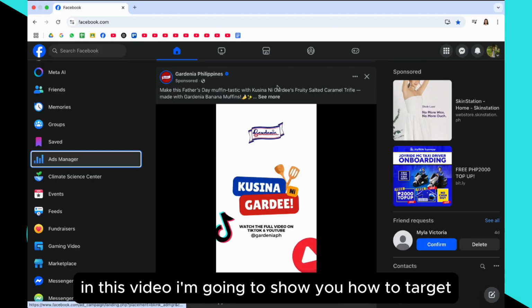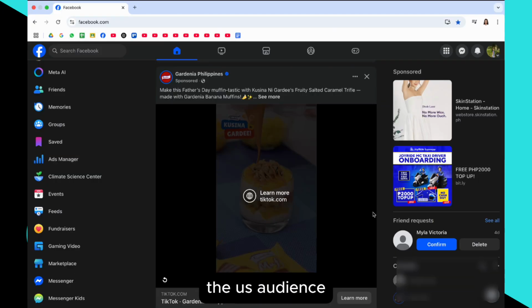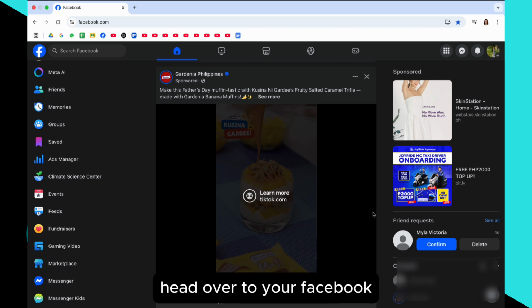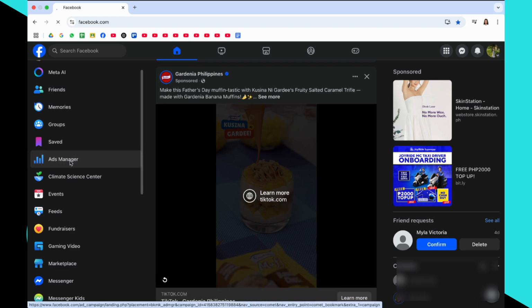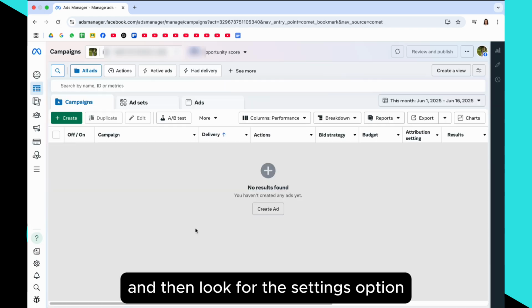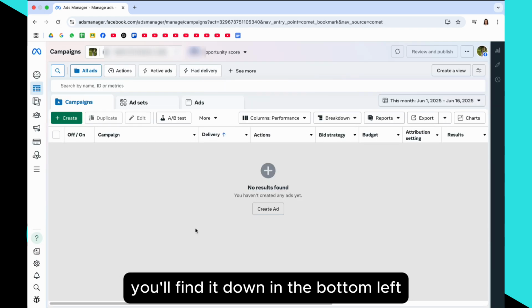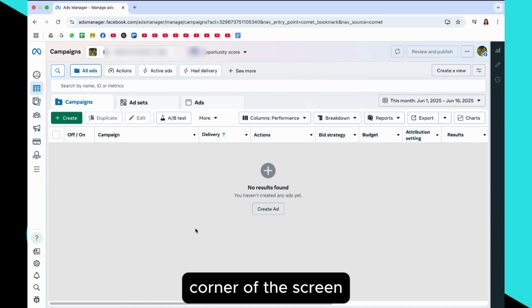Hey guys, in this video, I'm going to show you how to target the US audience in your Facebook Ads Manager. So first, head over to your Facebook and open up Ads Manager. Once you're there, give it a second to fully load and then look for the settings option. You'll find it down in the bottom left corner of the screen.